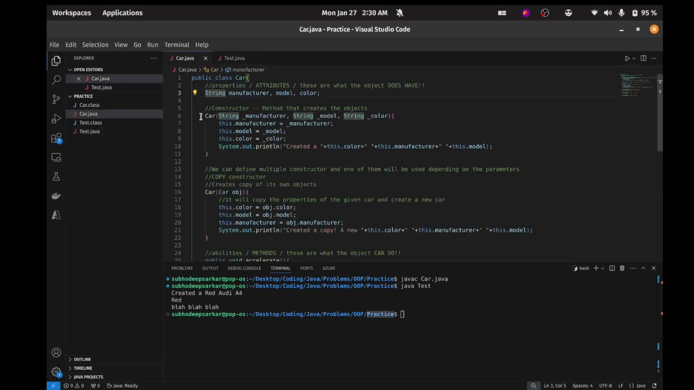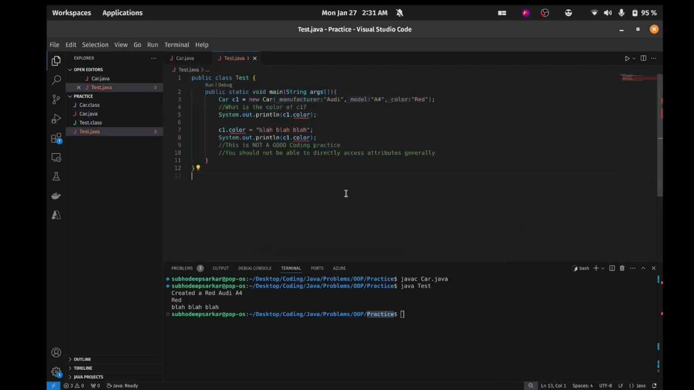Well, you can come here and rather say private. Boom. Did you see what happened? The moment you did this, this became red. Why? What is it saying now? The field car.color is not visible. You can't directly access something like this if you try to do that.